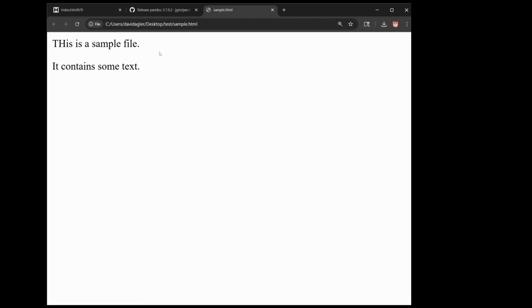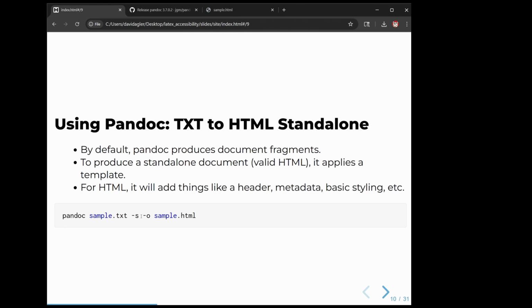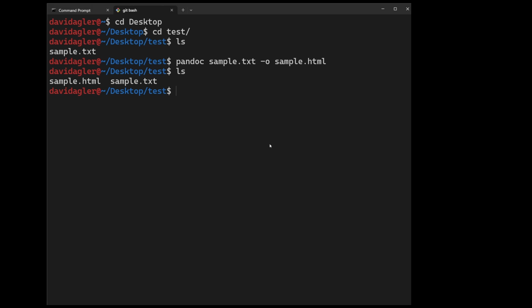One thing to note about this conversion is you'll notice that there's no styling to it. There's no margin. And in order to create a standalone file, we're going to need to make a modification to our command. In order to indicate that we want a standalone document type, we'll need to use this option -s. So let's take a look at what this might look like.